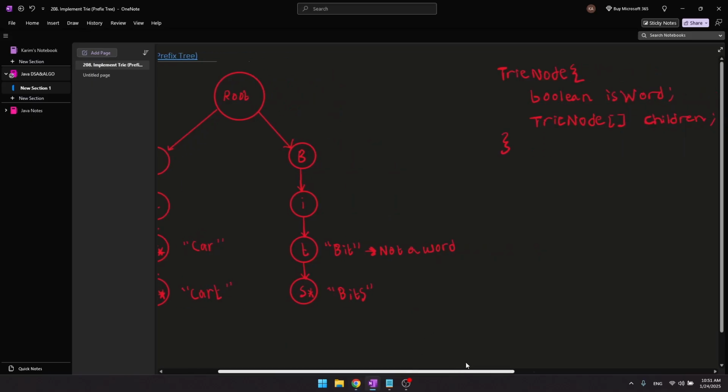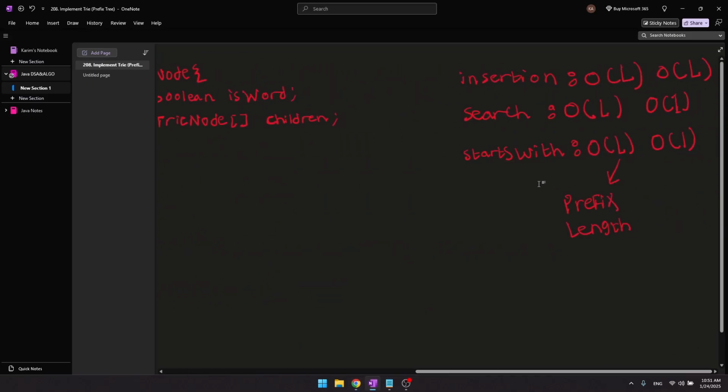And now for the space and time complexity, for inserting a single word, it's gonna take big O of L for the time complexity and big O of L for the space complexity, right? That's for a single word. For searching and the prefix finder, it doesn't actually take any extra space, so it's just big O of L, right, for the prefix or the word we're looking for.